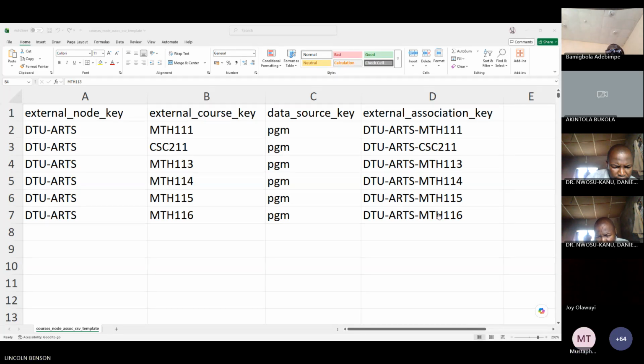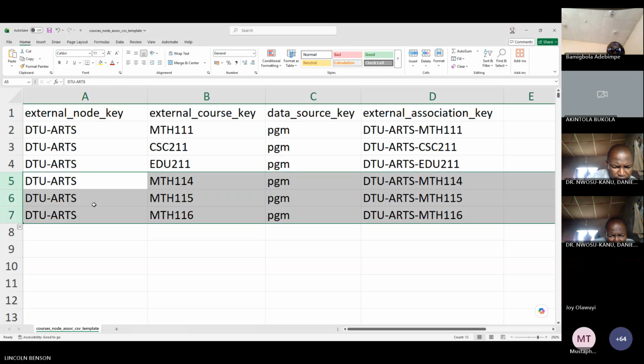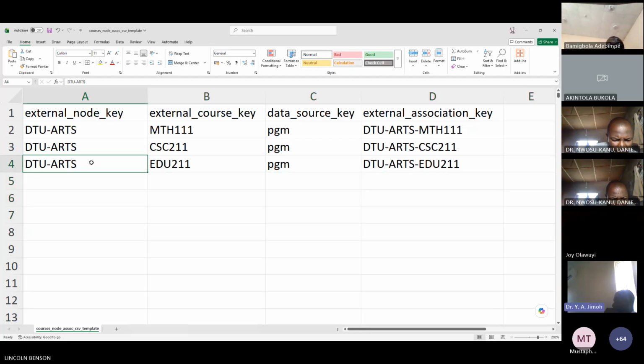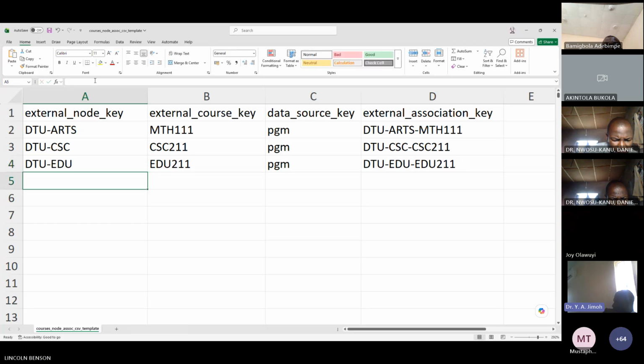Okay, and then maybe the third one, let's say Edu 211 as well. So where my question comes in now, with these three courses, assuming you want to onboard three different courses from three different departments. So you see the DTU, that's the external node key. I believe it's going to be different. If it's for a different department, yes, you can change it. Different department, so it should be different. Yes. Okay, and then once you're able to get the external association key right, the formula that you inputted, it's going to compute.